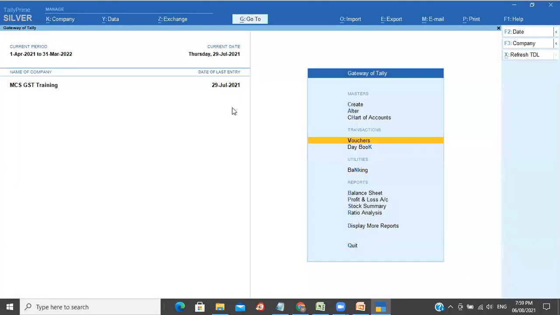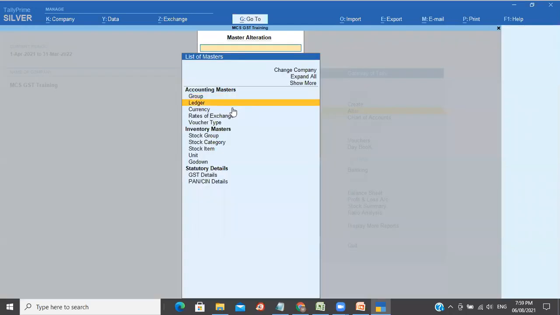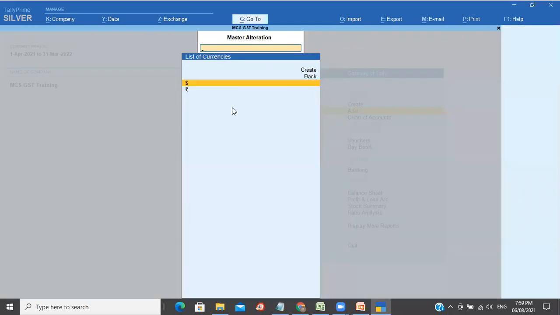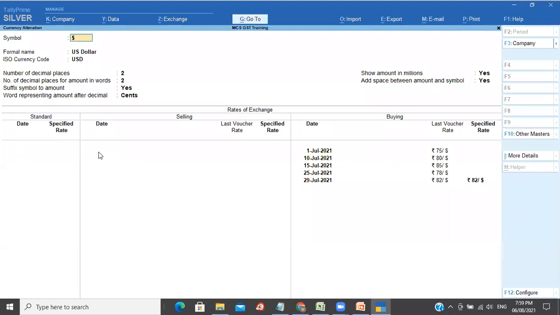Similarly, you could also update the selling rates. Here the selling rate is blank, because I have not updated any sales transaction. If I give any rates here, it will automatically pick from these rates, and at the transaction level, if you want, you can change it. See, look here, on 29th, again, that last voucher rate, it has picked from the voucher and specified as 82, while we had given only the specified rate.